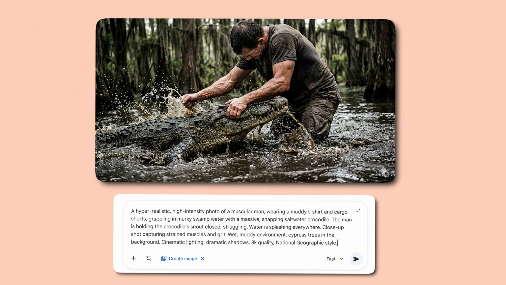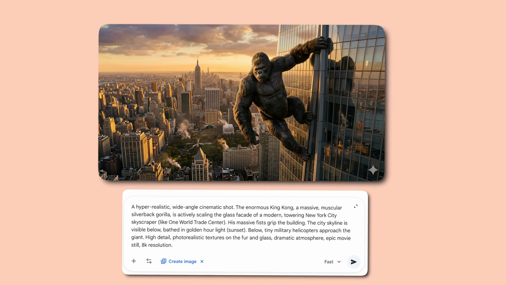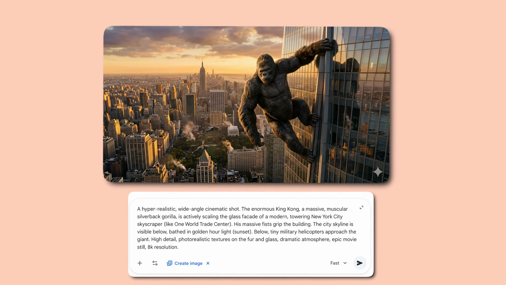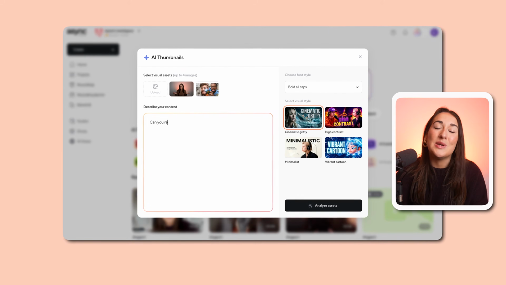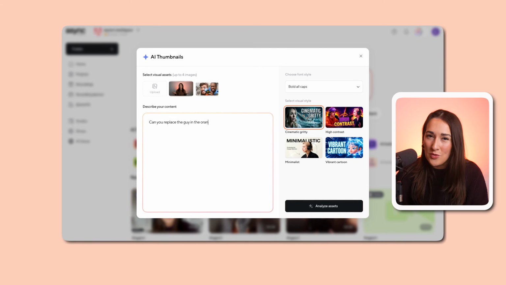Or you can use an AI image generator like Nano Banana 2 and create something wild. Think wrestling a crocodile or King Kong scaling a skyscraper, for instance. Or you can upload a product image if, let's say, you're doing a review or an unboxing. And lastly, you can upload an image of your face if you want to be included in the thumbnail. Then all you have to do is tell the AI exactly what you want.